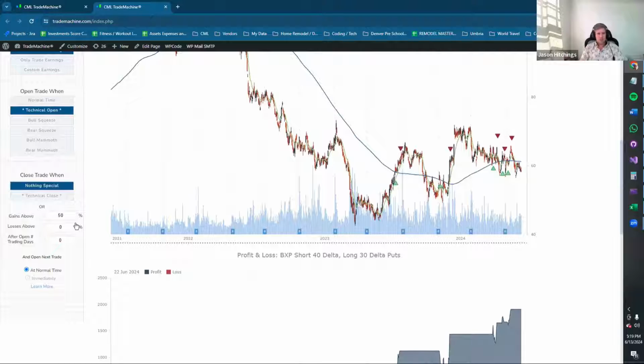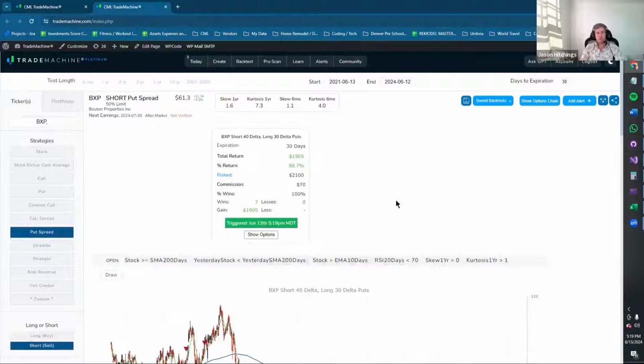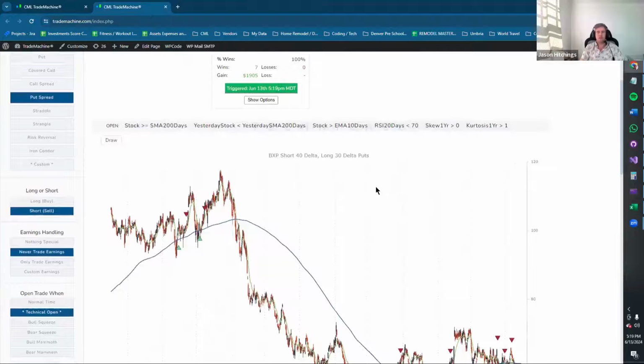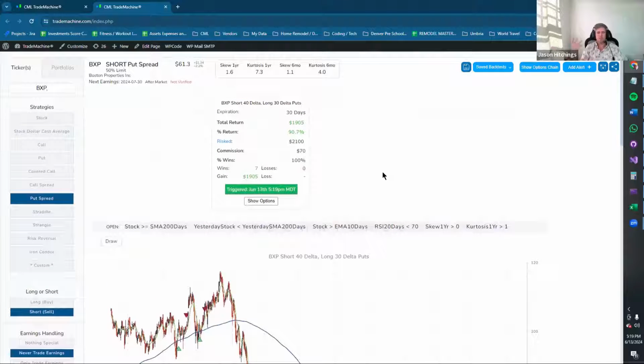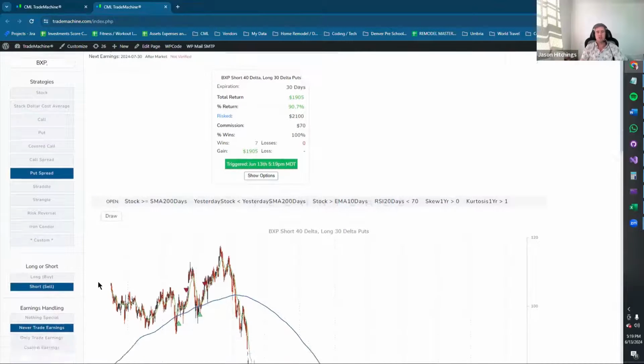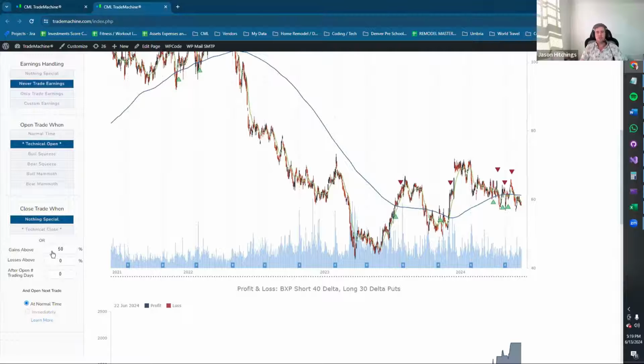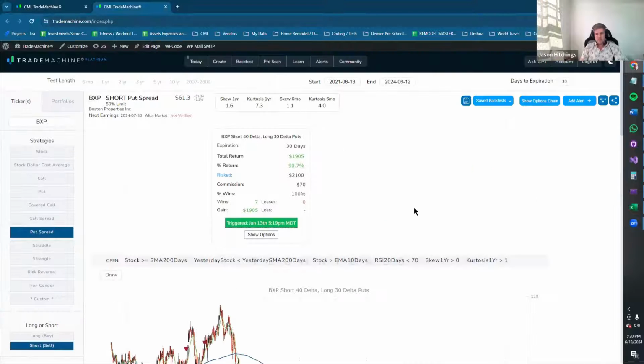Now, when it comes time to close it, we would close the strategy either when the options expire or when we make 50% return. And this is based off of the credit that you'd receive on the put spread. So let's say that you collected $1 on the put spread. So you would sell this position once it goes down to 50 cents, then you would exit. Okay, so that's that strategy.